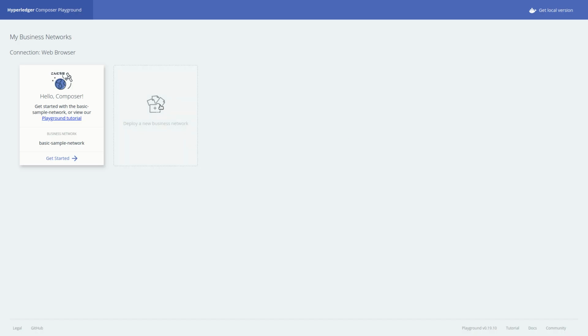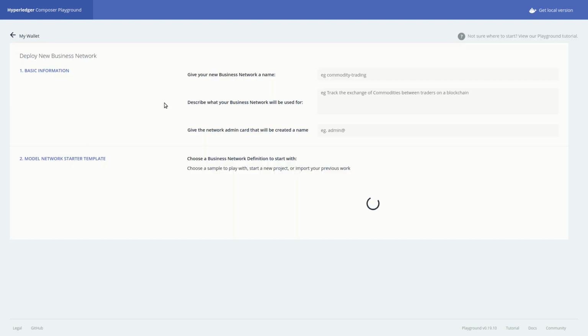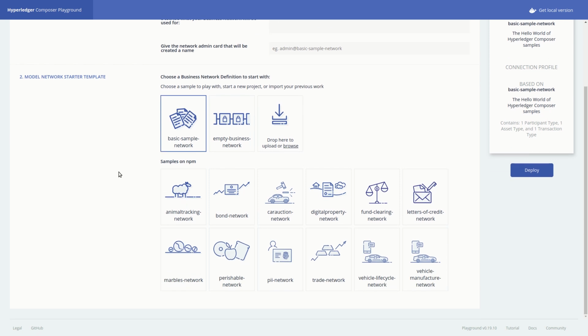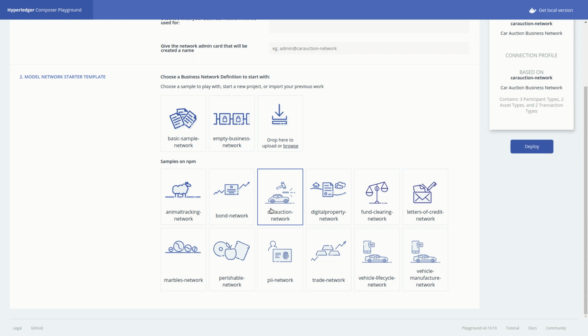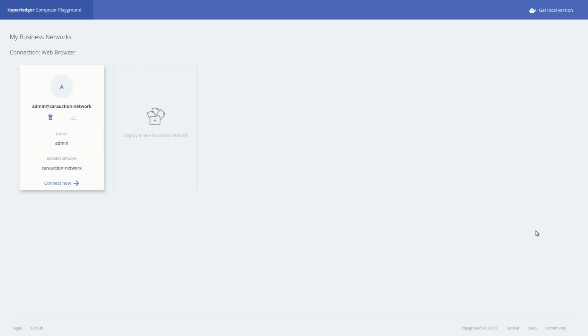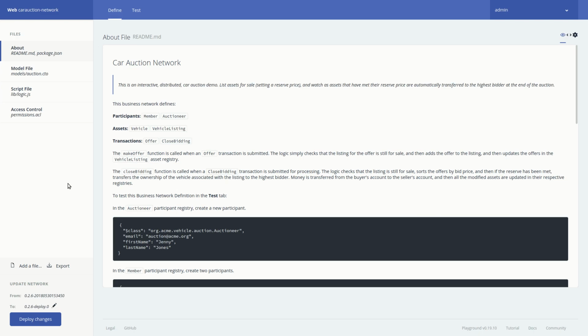We're going to deploy a new business network. And when you deploy a new business network, there are some samples that you can choose from to help you get started. One of those is the Car Auction Network, and we're going to go ahead and select that one. We can update any properties, such as a name, description, etc., about our solution. But for the purposes of this demo, I'm just going to accept the defaults and deploy my solution. My solution has been deployed, and I see it listed here under My Business Networks. I can connect into it.